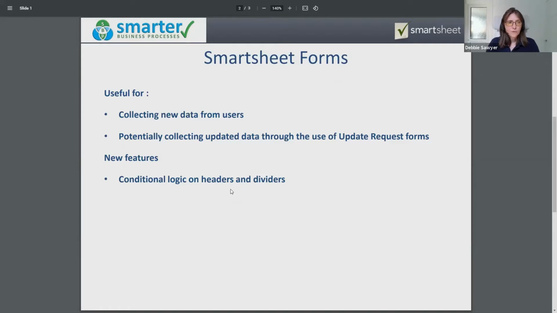You can use forms for collecting new data. You can also use forms in the form of an update request type form for updating rows that are currently in a sheet. But you can't use the forms menu area for updating records in Smartsheet. So we might have a little look at how those two items are different.